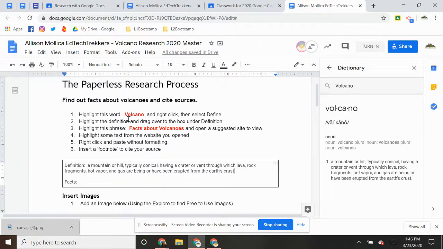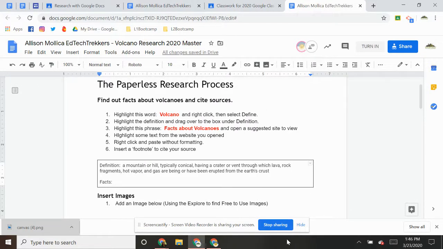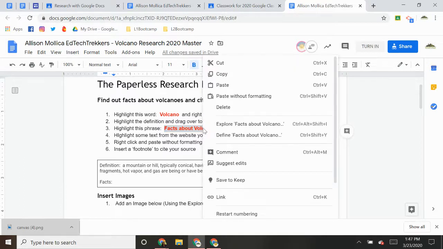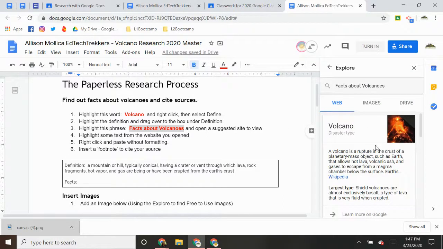Check. The second thing I wanted to show you is how to explore a phrase. In this case, we have facts about volcanoes. I'm going to close out of the dictionary tool and hide this. There is an explore tool in the bottom right-hand corner, but if you don't want to click on that, you can highlight a phrase and then right click, and instead of define, choose explore. It will open up the explore tool that then searches the web for information on the phrase.